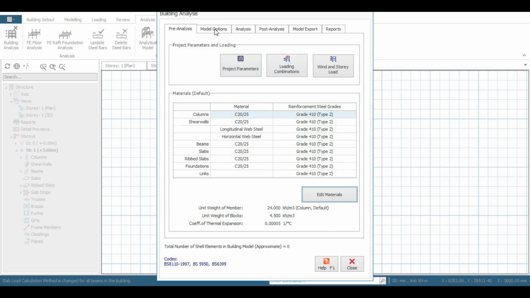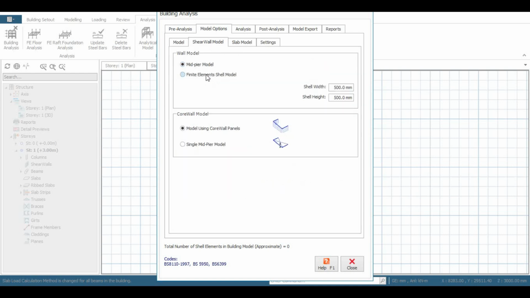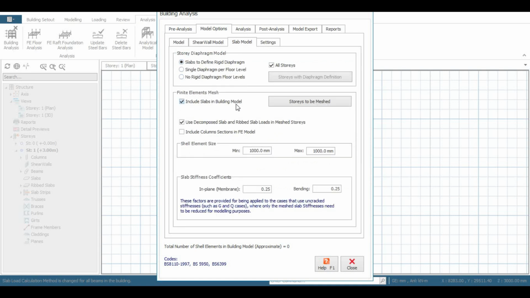We can go to model options. I'm just going to leave this as default. And we're also using user-defined supports. Mid-pair model, we are not really bothered with all this because we don't have a wall. So we're going to include slab in building model, and for stories to be meshed, we're going to tick story 1, which is the only story in this project. Then use the composite slab and rib slab loads in meshed stories. We're going to actually check that.